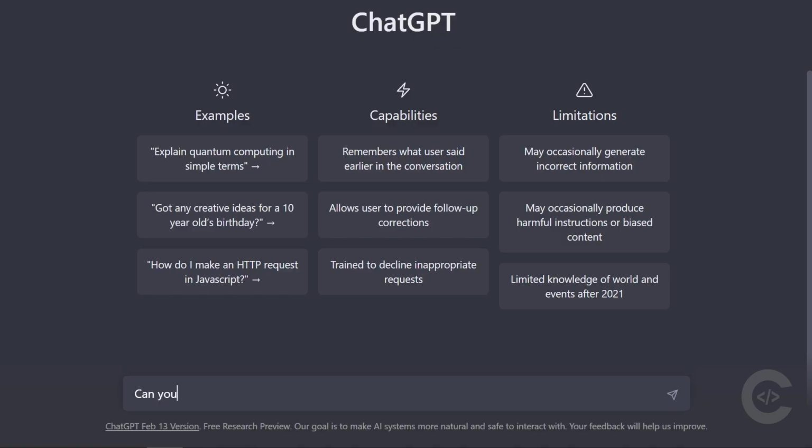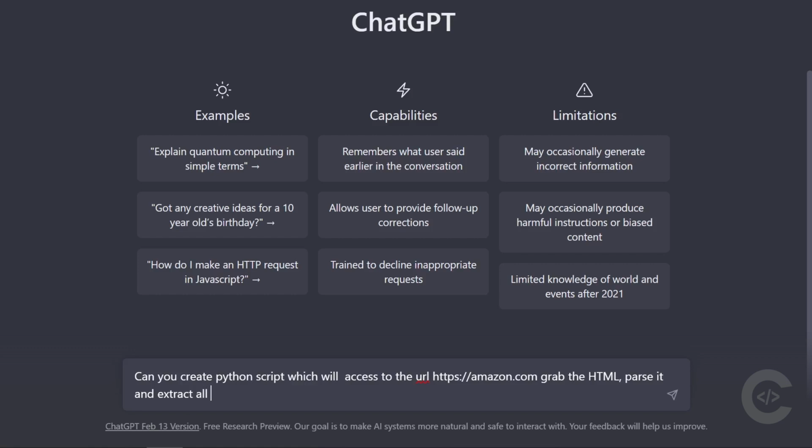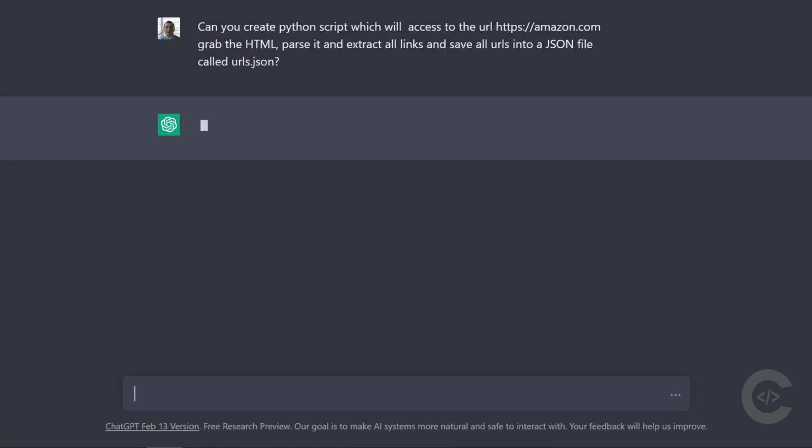Now, let's move on to the next project. In this project, I'm going to ask ChatGPT to create a Python script, which will access the URL amazon.com, grab the HTML, parse it, extract all the links and save them as a list in the JSON file urls.json.